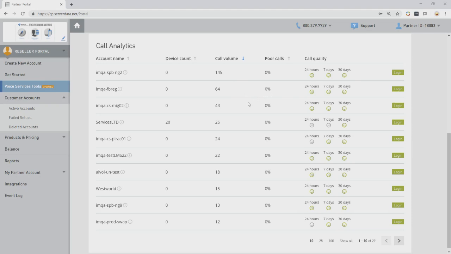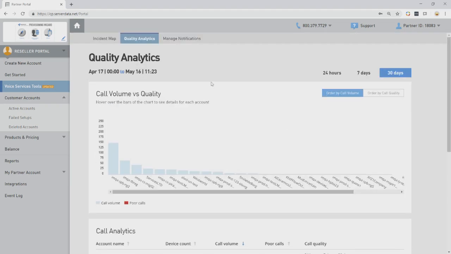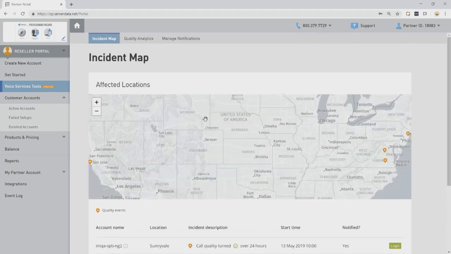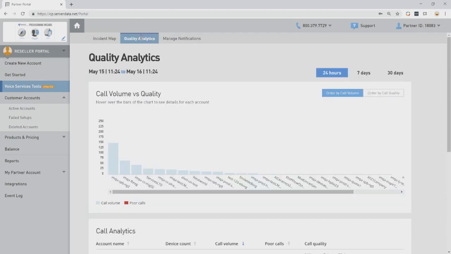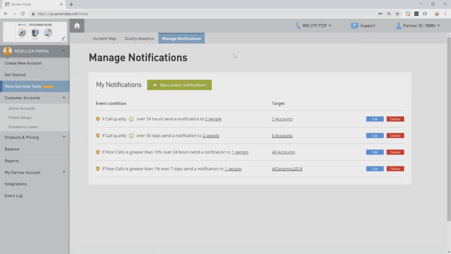So they are the 3 high-level features of the tool. The incident map, this will show you the incidents as and when they occur, if they occur. The Quality Analytics tab, that allows you to make statistical comparisons across your sub-accounts. And of course, Manage Notifications is for you to configure your specific notifications.